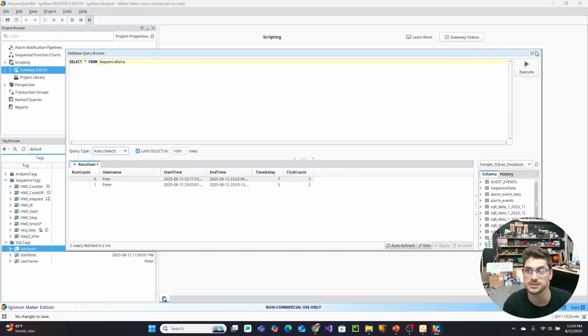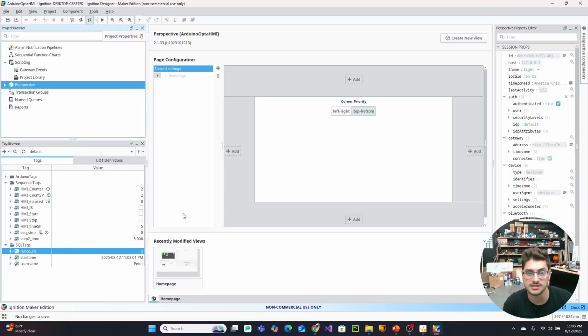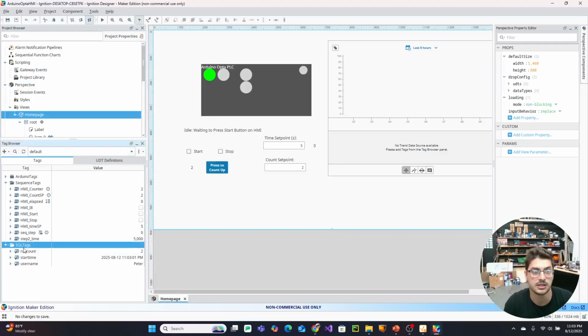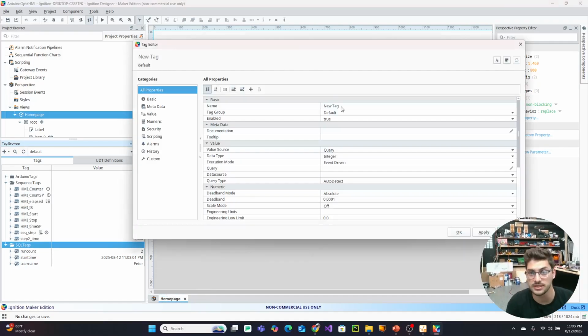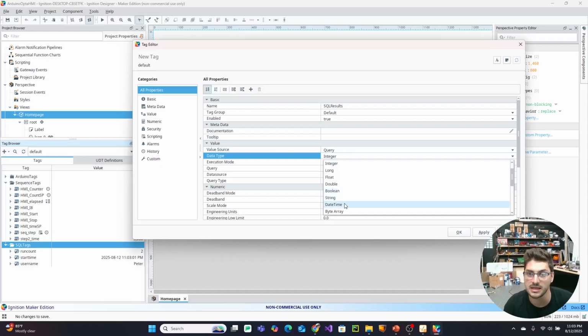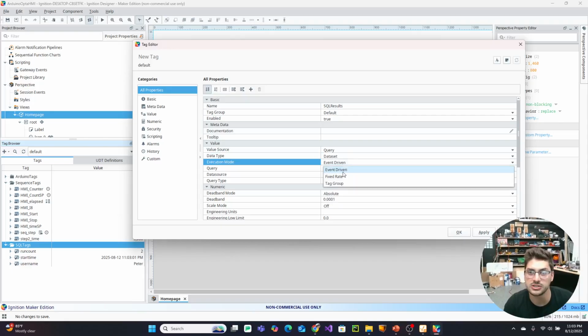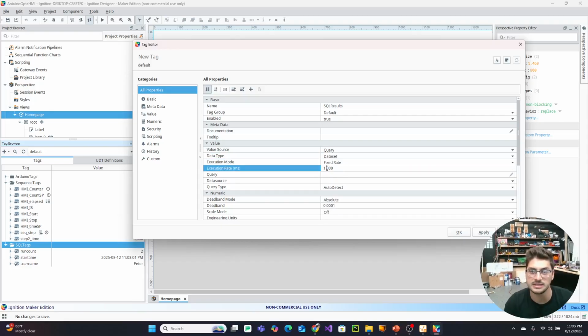We have 2 entries. So one last thing, because it's nice to tie it back into a visualization. In SQL tags, we're going to add a new tag, a new standard tag, and a query tag. And we're just going to say SQL results. I'm trying to go pretty fast now because I know how long this tutorial's gotten. And we're going to make this a query tag. We're going to make it a data set. Data set, I know you're in here. There it is. And we're going to just make it every, let's say 10 seconds. No, 5 seconds. What the heck?